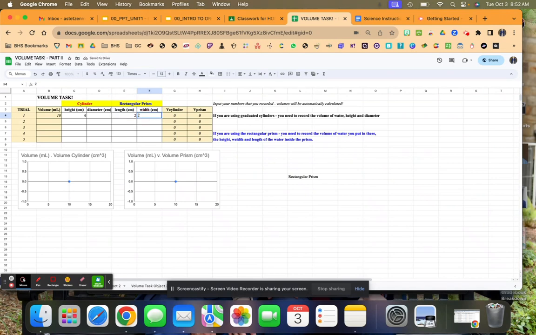If I hit enter, it should automatically calculate the volume of your prism. You can see that right there. It said 16, and it will automatically plot that on the graph. Let's say my next volume was 20 milliliters and the height was 8 and the length and the width was still 2. If I hit enter, boom, it is plotting the data on the prism graph. Do you see that right here? I've got 2 points already.